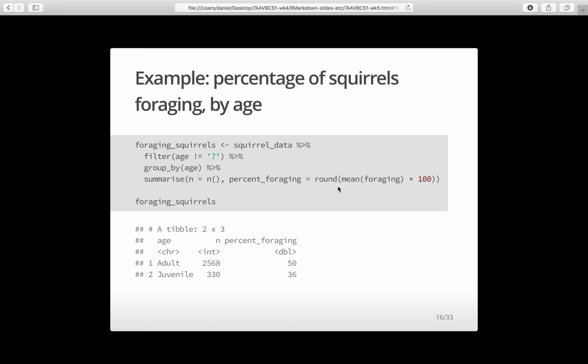Round that and you throw away the decimal point, so you end up with a nice readable percentage with no decimal points. I've assigned that to the foraging squirrels variable, and if I just type that in, we get the resulting tibble, this table of summary data. So you can see here we've got two possible ages, adult and juvenile. 2,568 adults, 330 juveniles. 50% of the times when adults were seen, they were foraging, that is, they were looking for food. 36% of the time that juveniles were seen, they were foraging.